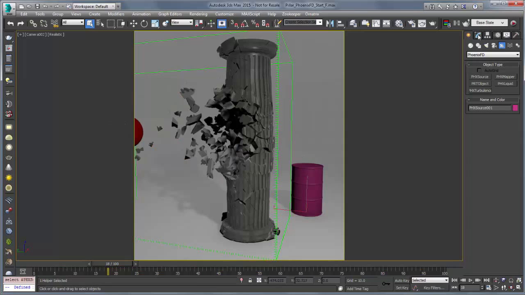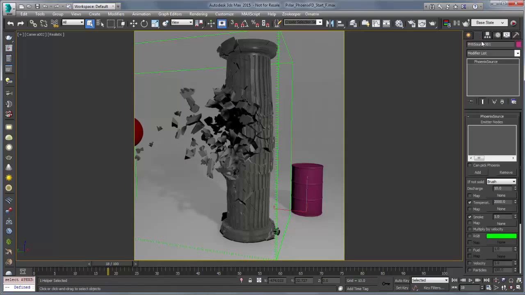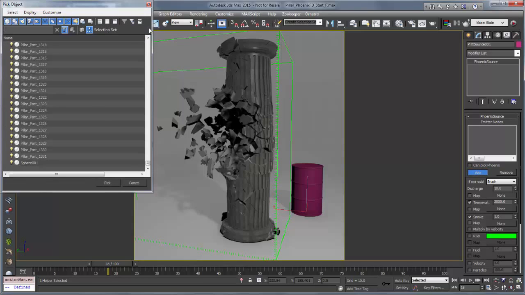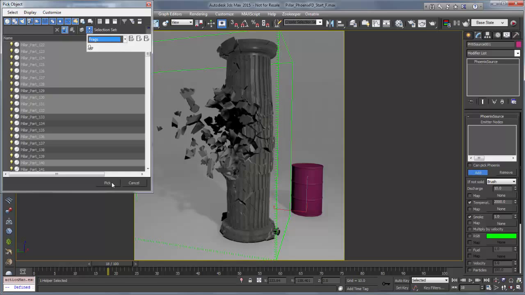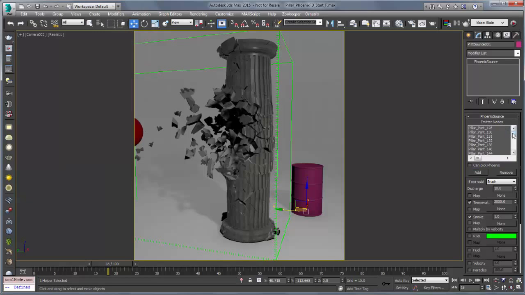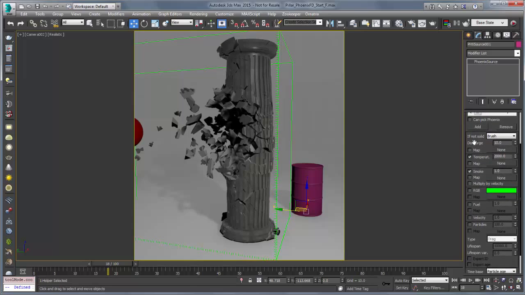Let's add those to our source. So with the source selected, go to the Modify panel, and under emitter nodes we'll say Add. Under selection set here we can pick that selection set and say Pick. And all those emitter nodes, which there's quite a few of, will get added into our Phoenix source. So each one of those is going to emit fluids. Now let's make some adjustments in here.